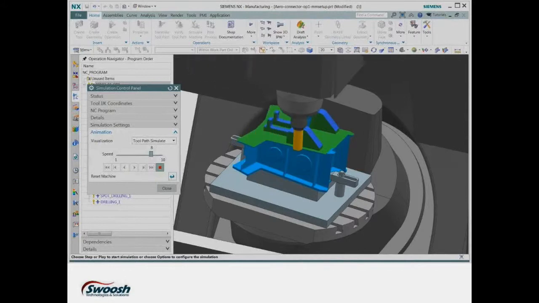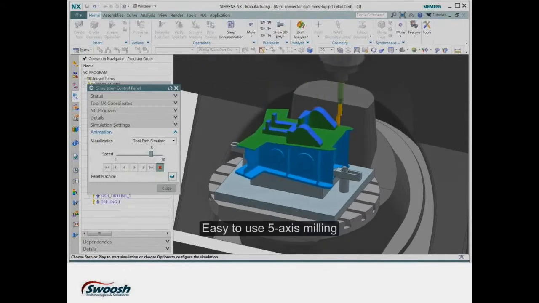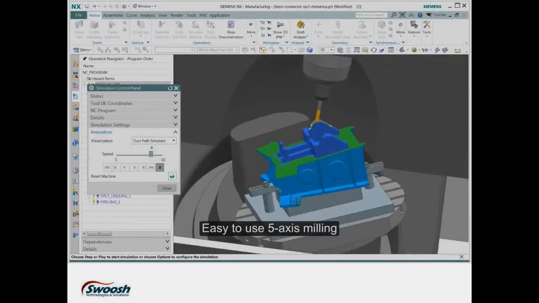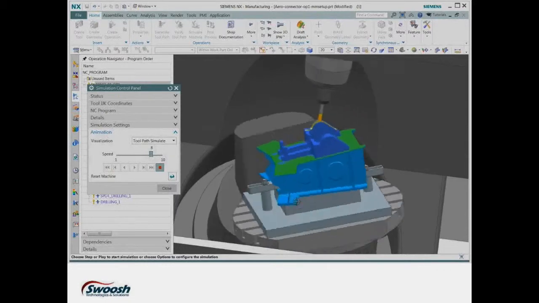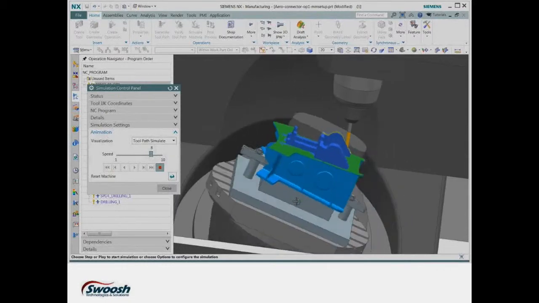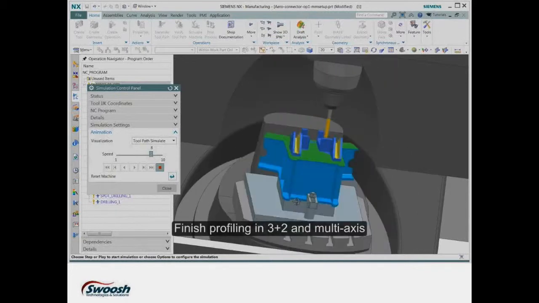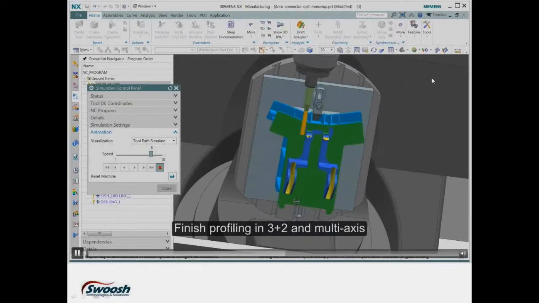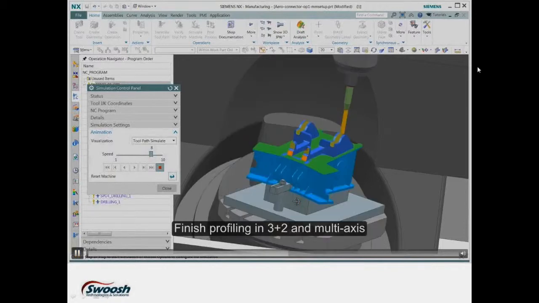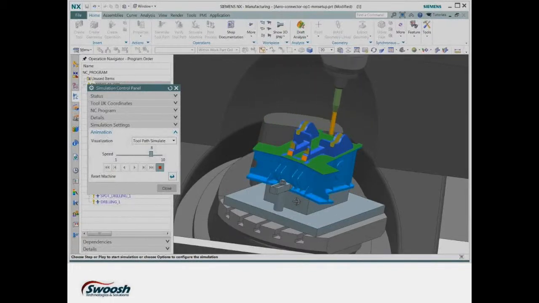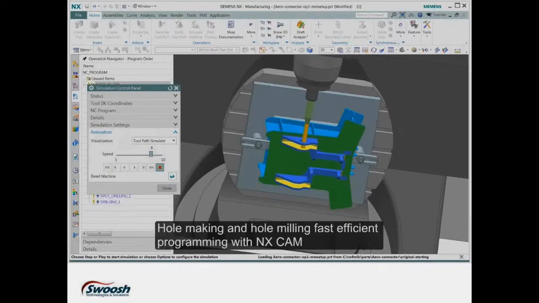We'll continue on with additional program features with easy-to-use 5-axis milling contouring around the bosses of our part. We then go in and look at swivel milling in 5-axis of the boss lugs on the part. We'll continue on with additional operations with 3+2 milling and multi-axis support to finish profiling the rest of our part contours, thus completing the first setup of this side of the part.